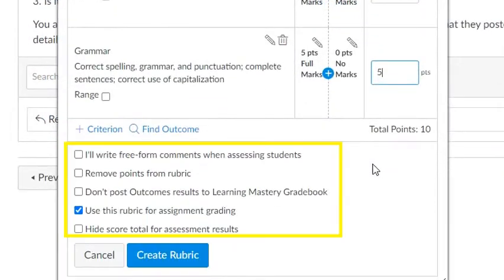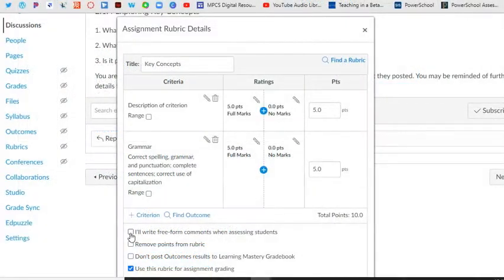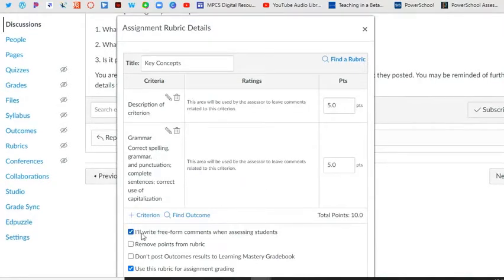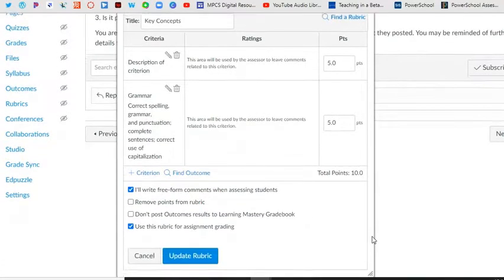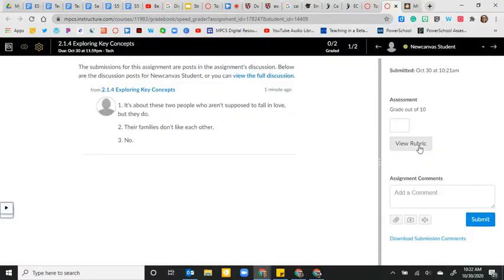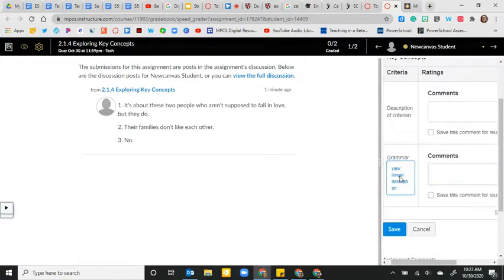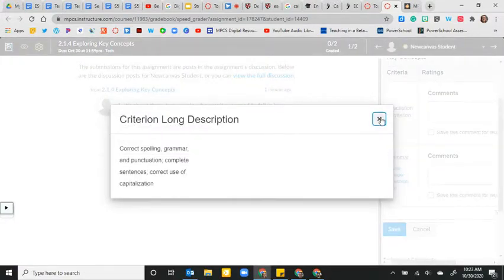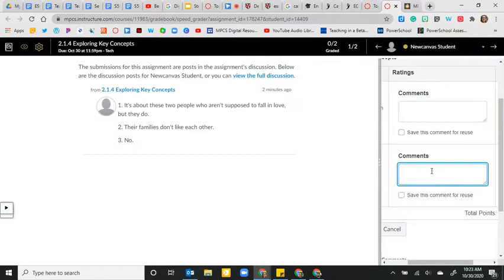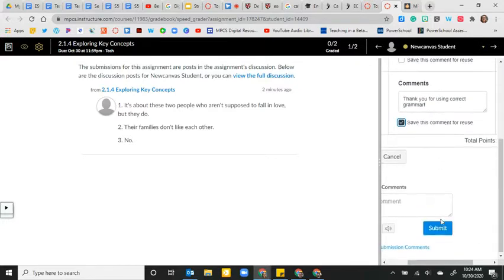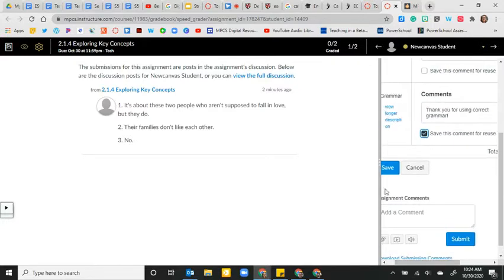Then underneath the criterion, you will have several options to look at as far as how you want the rubric to work with the discussion board. You can write free-form comments instead of using a rating scale, which allows you to write and leave comments in SpeedGrader related to the specific criterion. The scale ratings will disappear and you will have to assign the criterion values by typing them in manually. You can also save comments as a sort of comment bank to reuse with other students.